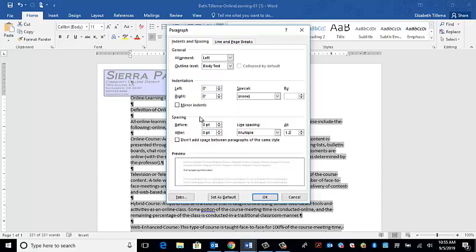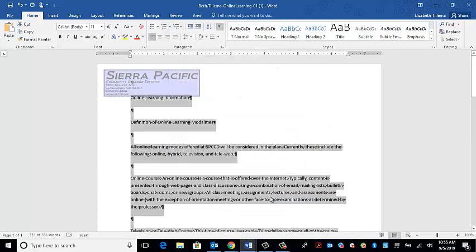Now staying here, I've got spacing before and after. It tells me to go into the After and change the 0 to a 12 point. And then once you're done with that, click OK, and you can see now everything is super spaced out.